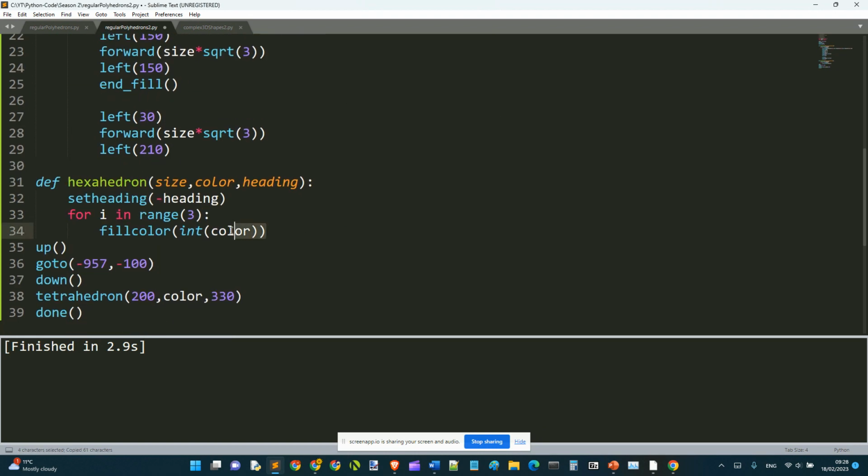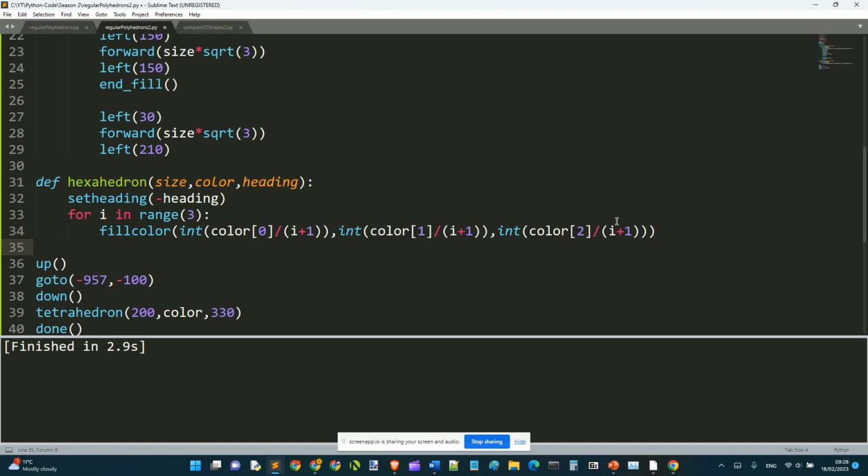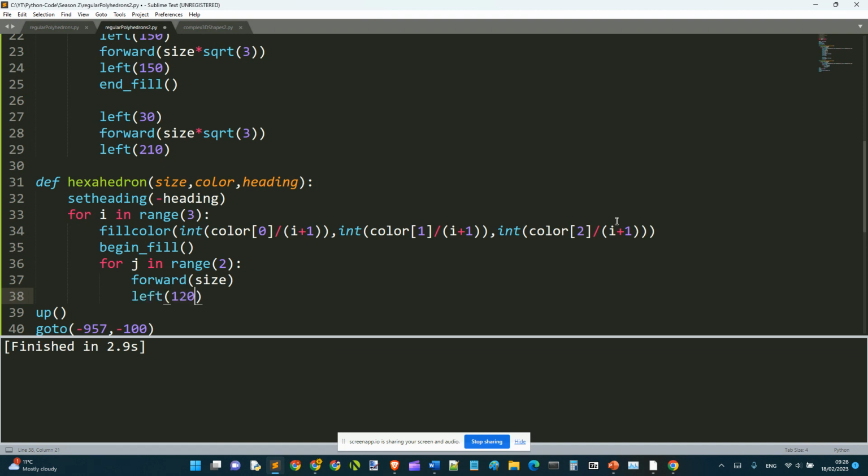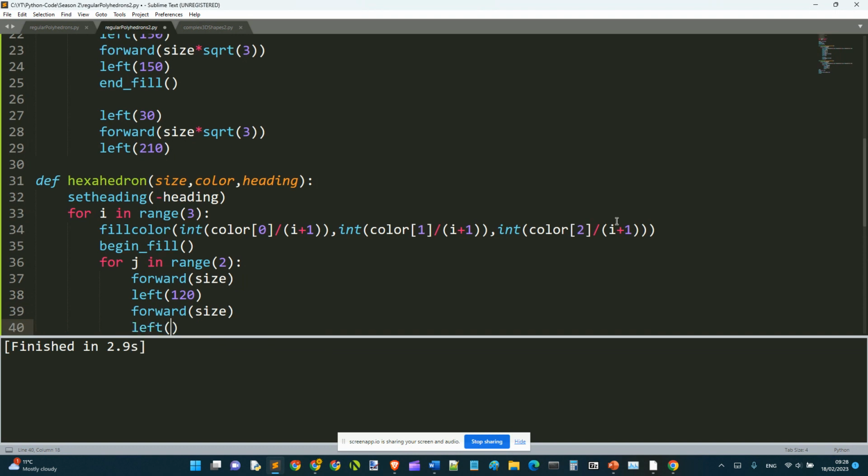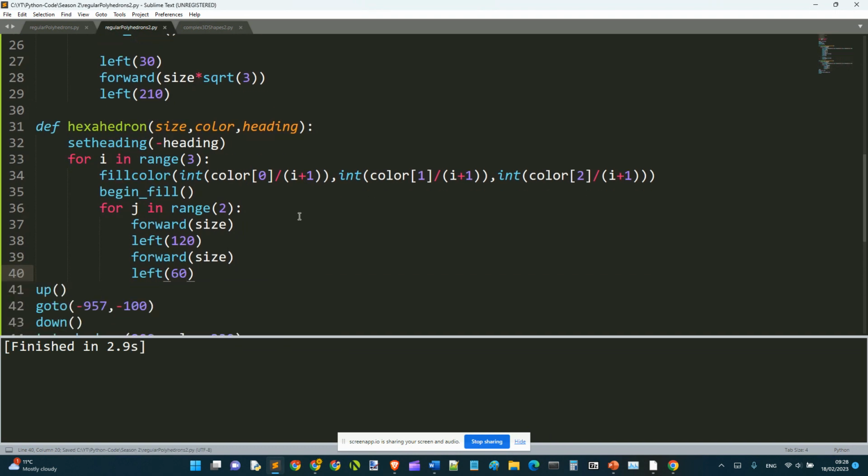Just going to copy this because that's basically the same. All right. Now that's done and dusted. Begin fill, and for J in range 2, this is how we are going to draw a rhombus. Forward size, left 120, forward size and left 60. So that's how we draw. So this is a method to draw a rhombus, and an end fill.